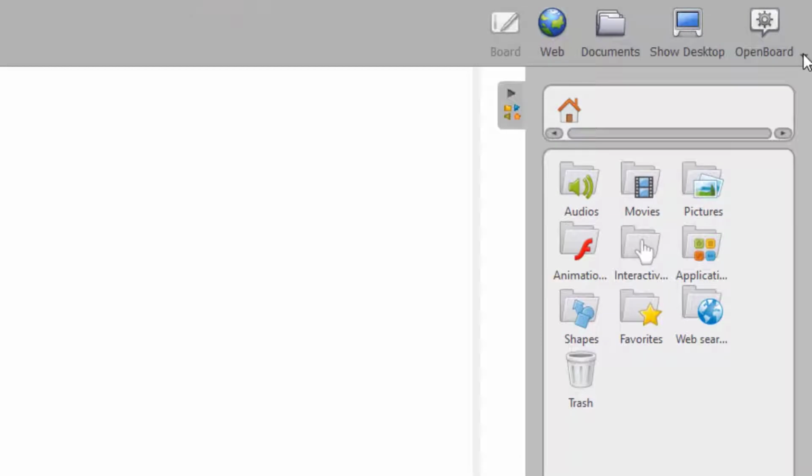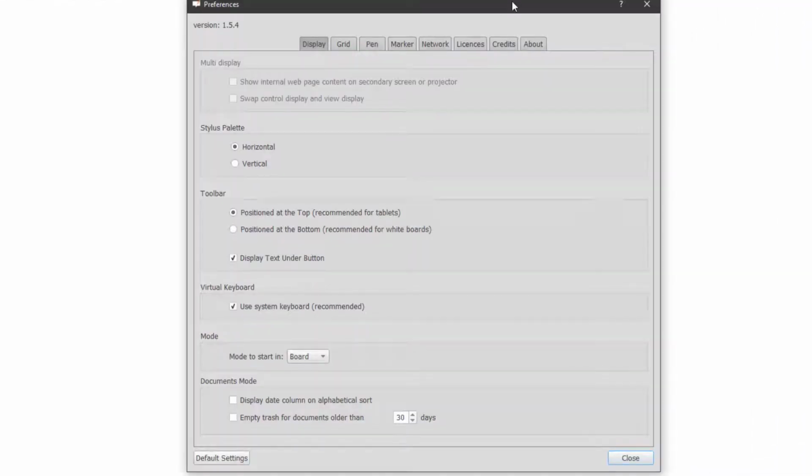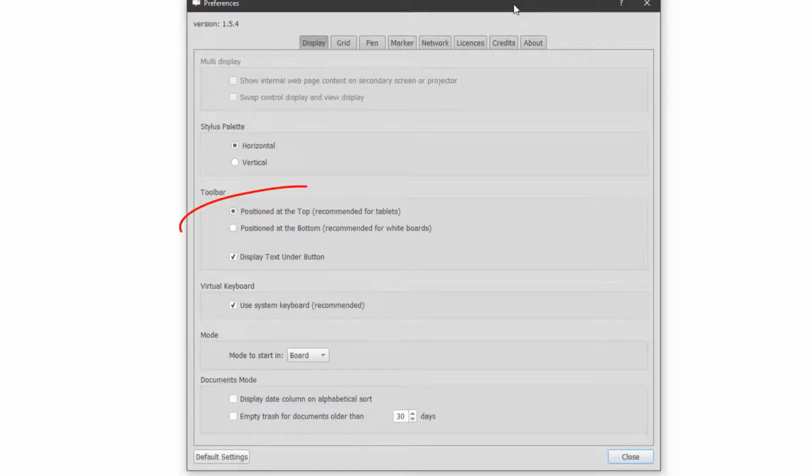To do this, go into the OpenBoard menu in the upper right corner of the toolbar and select Preferences option. The first option you might consider changing is the location of the toolbar. You can choose to place the toolbar at the bottom of the screen instead of the top. This is very useful if you are using an interactive flat panel in your classroom.